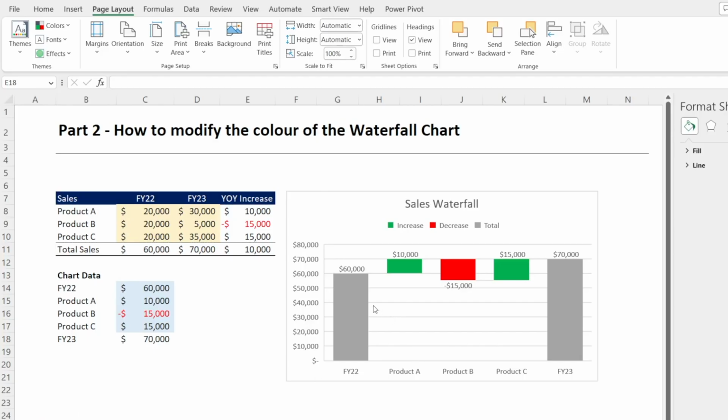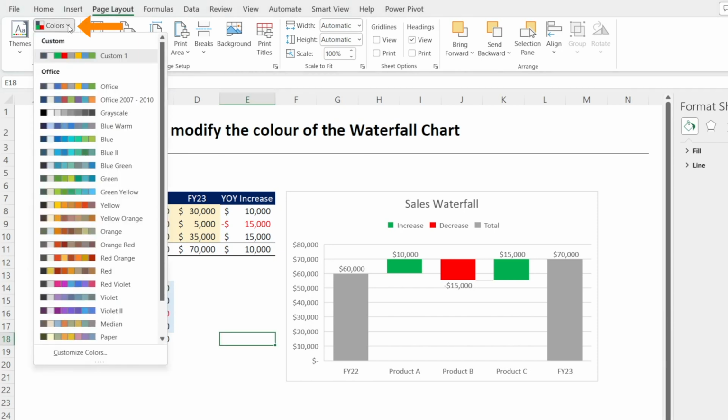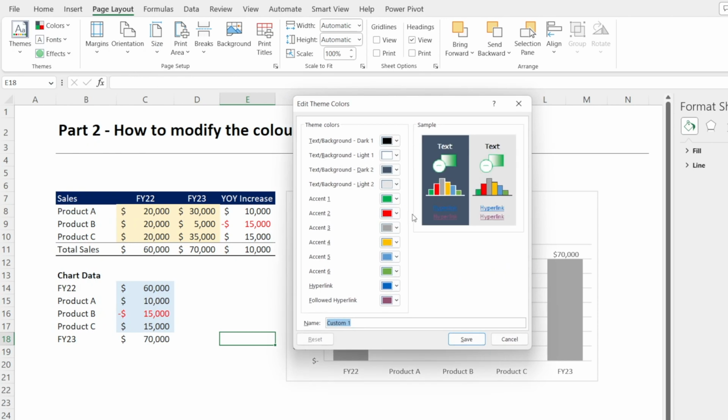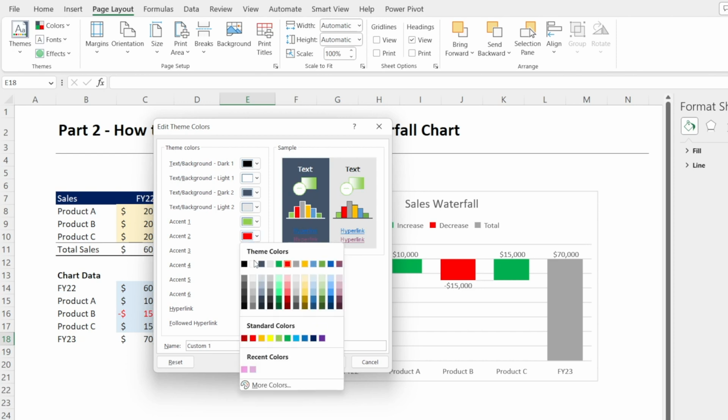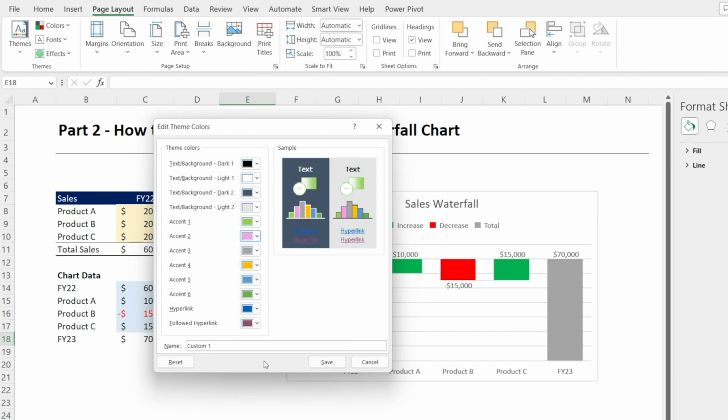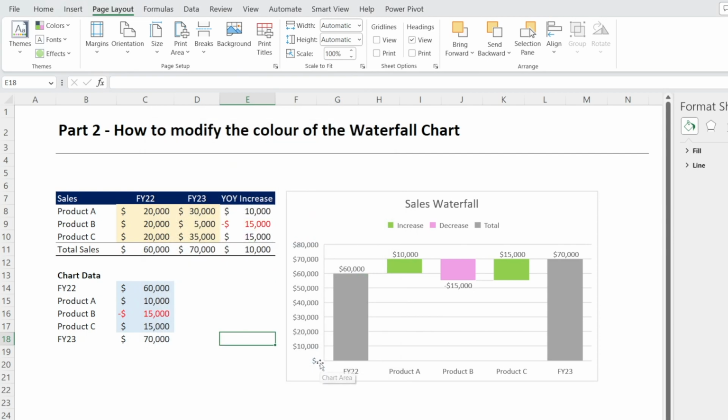If you want, you can also modify your color scheme, go back to themes, and then right click the custom color and hit edit. And then let's change the shades of green, for example, into a different color green. And then the red, let's change it to pink and then hit save. And voila, all updated.